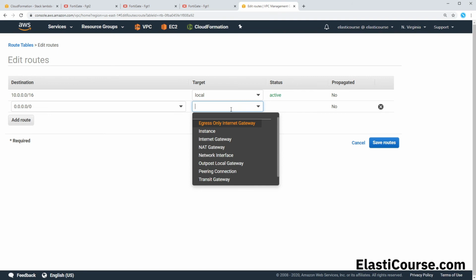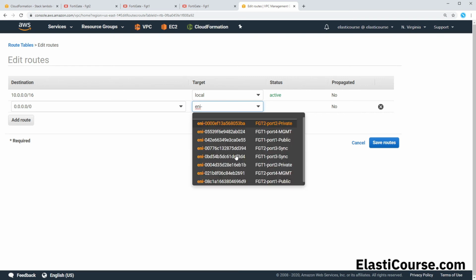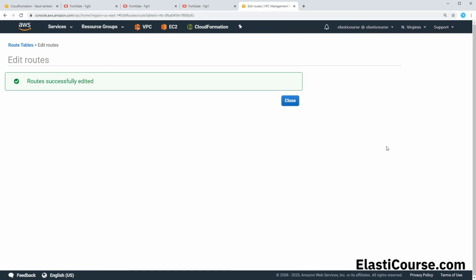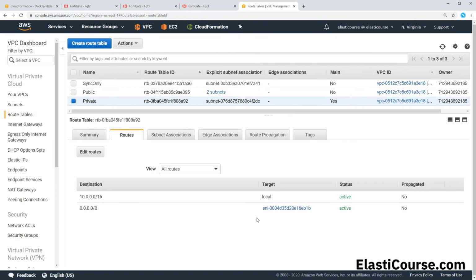And now, instead of sending it to the internet gateway, which would be unfiltered, unprotected traffic, we will need to send it to a network interface. We can either paste the interface ID that we copied earlier, or we can directly choose from here because we now have these friendly interface names. We need to send this to FortiGate number 1, interface number 2 for our private subnet. And now we have a default route to the FortiGate number 1 private IP address.